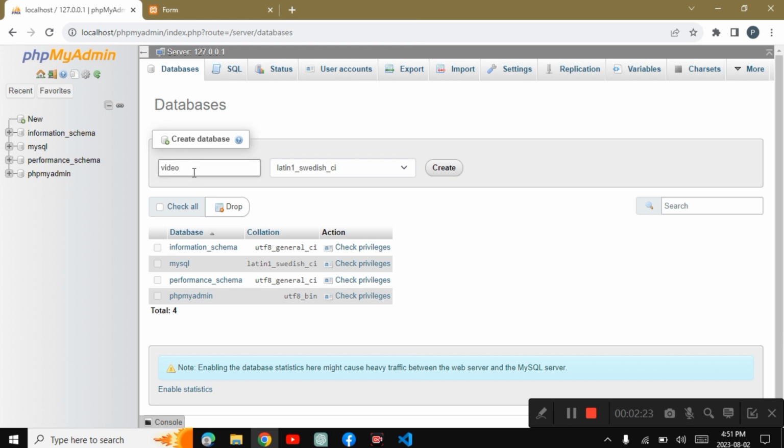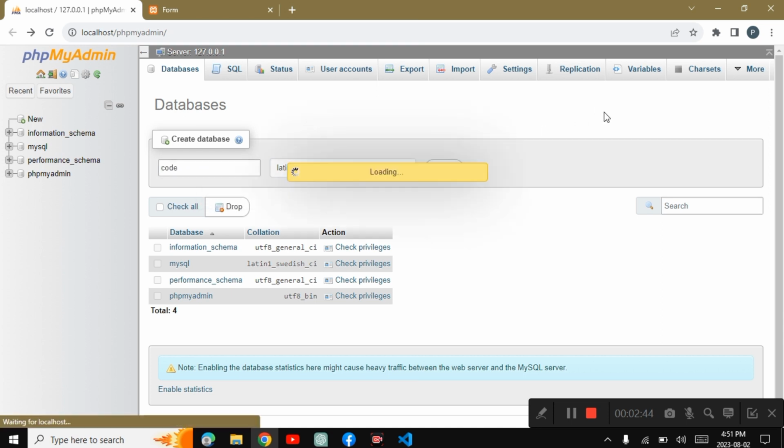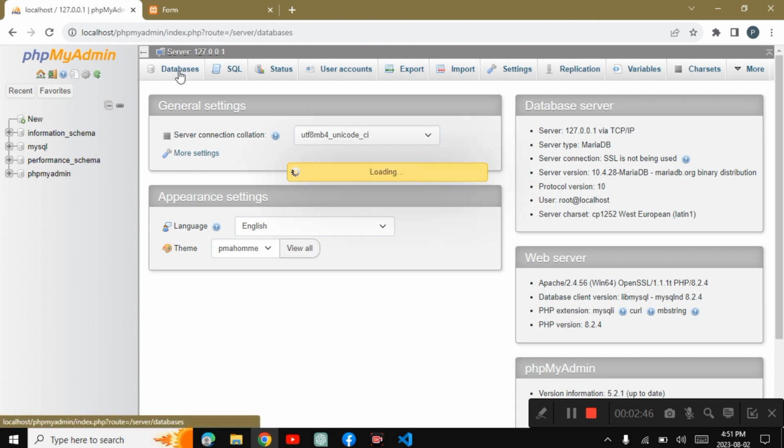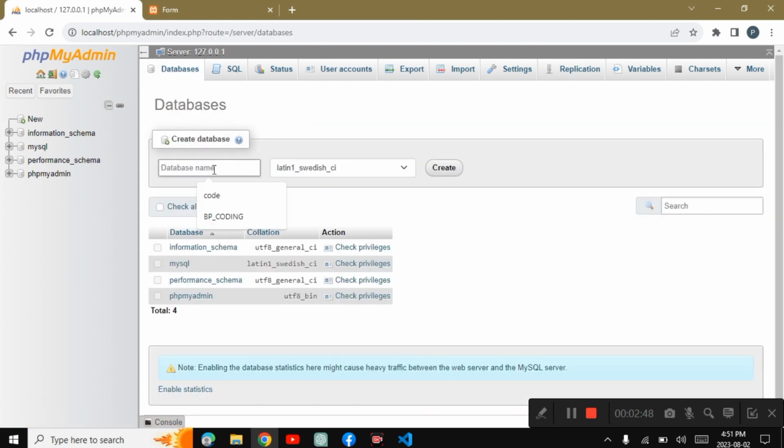Be careful while choosing this name, because if you put capital letters here, it creates an error. So let's choose some other name. I am choosing code. Okay. Oops, we have to create again. Let's choose code, and we have to select create.